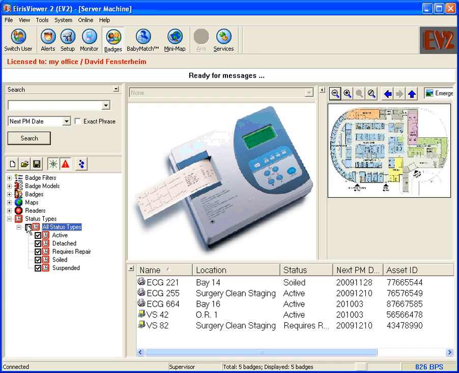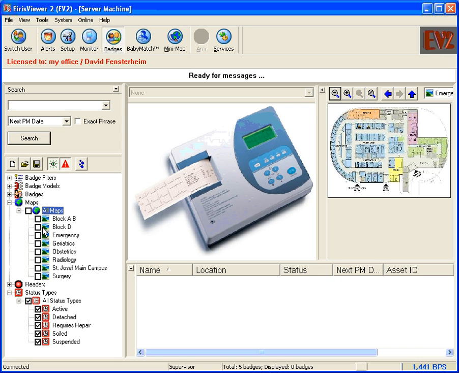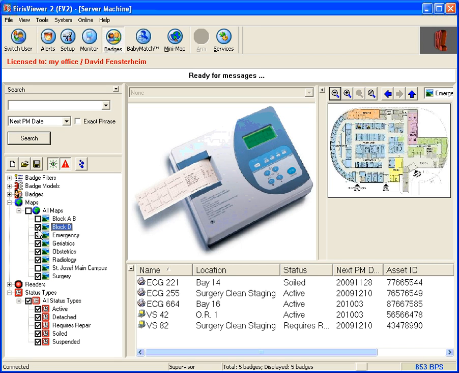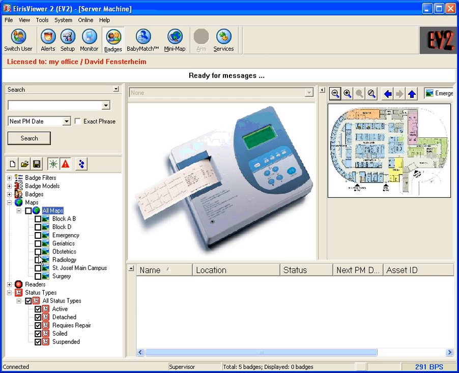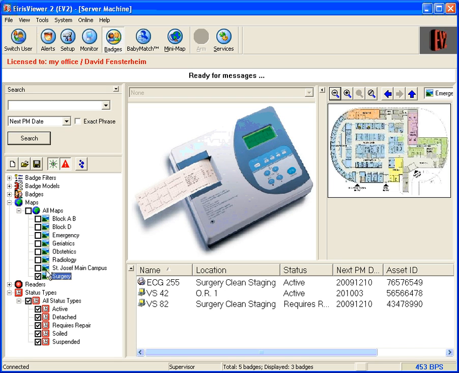Another option is to search on what we call maps or areas. So I can search on, for example, the entire block D, and that will show me all the assets in that area. Or I can search on just, for example, the assets that are currently in the emergency room, or just the assets that are in the surgery. That way I am able to filter based on geography.